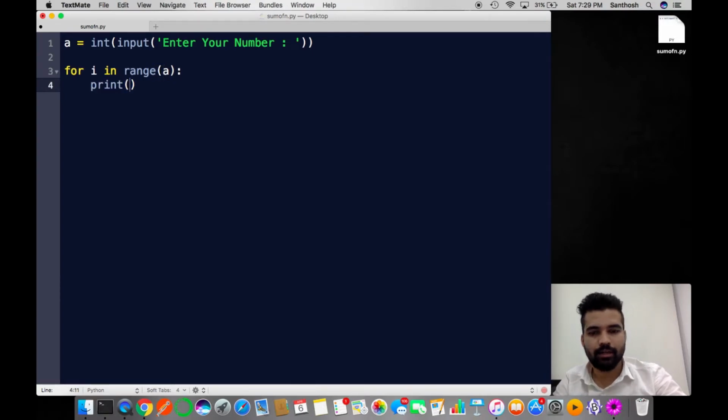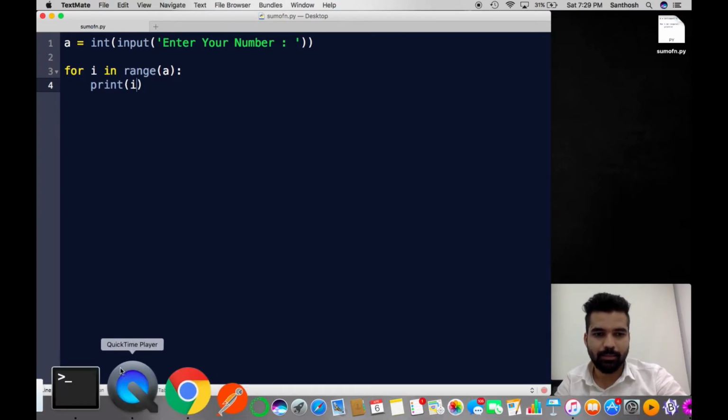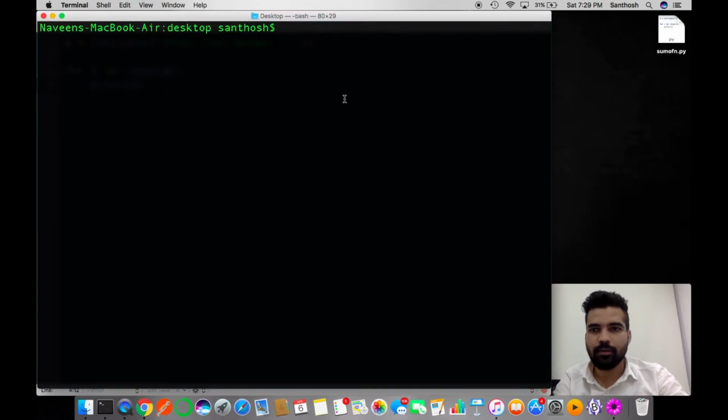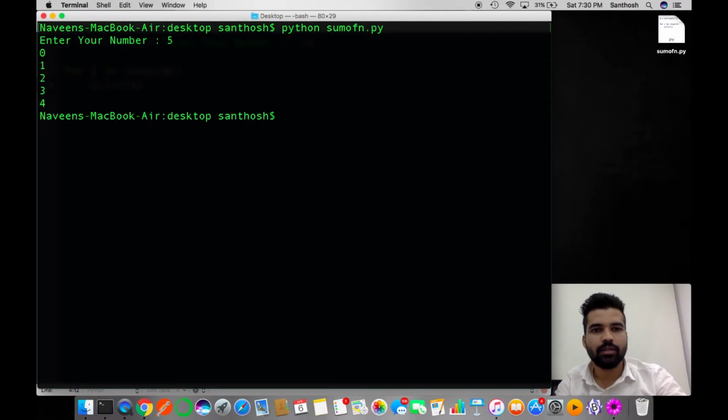I'm printing that i on each iteration. Let's try this simple code. I'm in my desktop. I'll call the Python interpreter to read my script, that is sum of n dot py, and it is asking enter your number, so I will enter 5. So it is printing line by line, that is 0, 1, 2, 3, 4, but not 5.